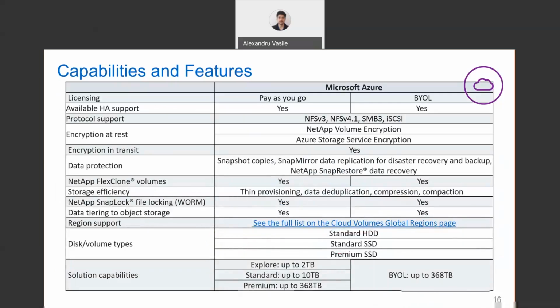Let's see the actual consumption model. We have two ways to get it. One is pay-as-you-go. Pay-as-you-go is directly through the hyperscaler, in our case Azure. Bring your own license is bought from NetApp, and it's based on, let's say, a time limit, so you can buy it for a year, for 2 years, and so on. With pay-as-you-go, you pay for how much you use.